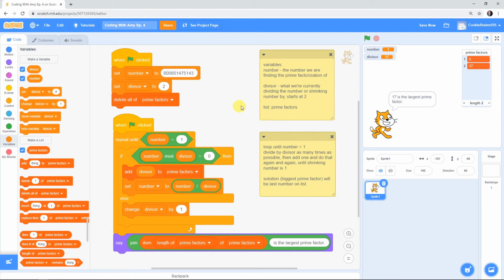Will Scratch online be able to get the prime factorization of that very big number? Yes. Our code worked, and there is the prime factorization of our super big number. And here is Scratch saying the largest number. I guess we could have just pulled it off the end of the list, but either way, here it is, the solution to the third Project Euler problem in Scratch. And now we're going to jump over and do it again in Python.